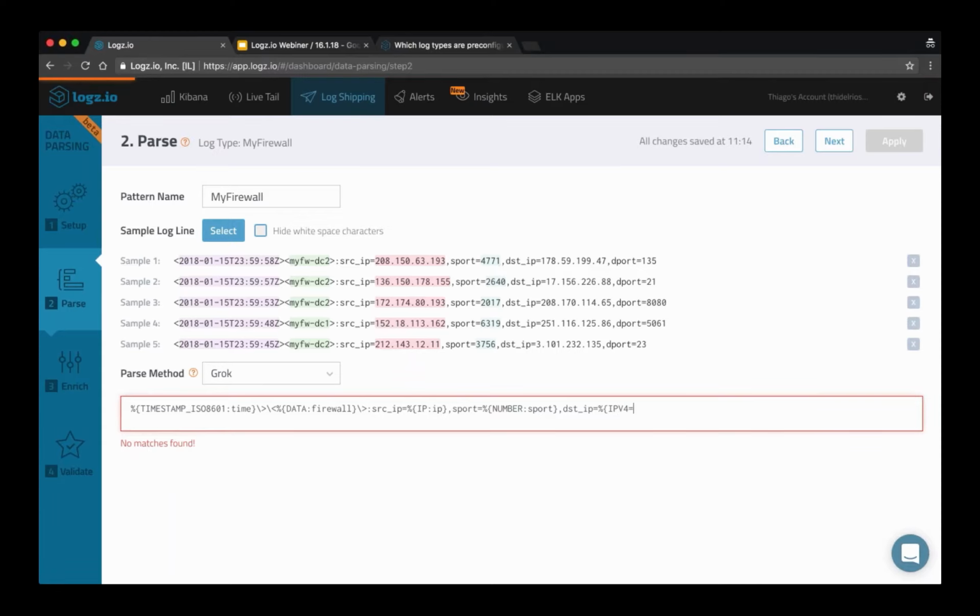IPv4 equals client IP, for example. And then from there, what you're going to see once I write it, looks like I made a small mistake here. Let me just correct myself. IPv4, there you go.